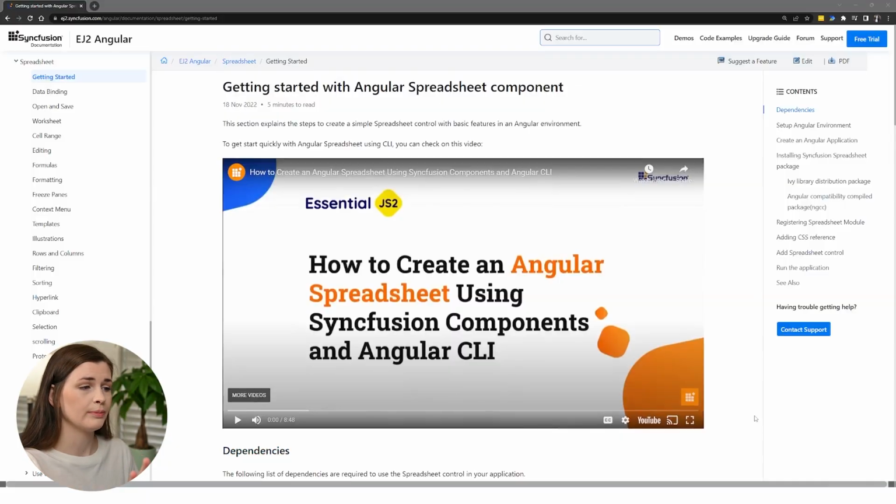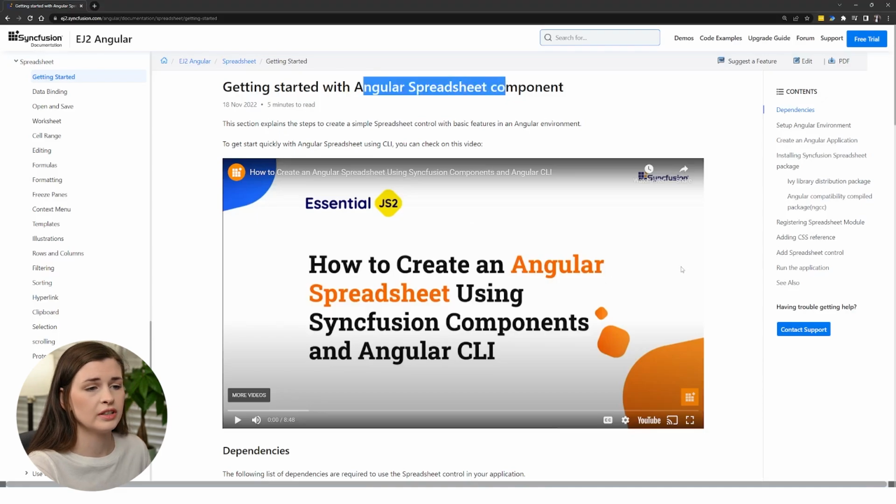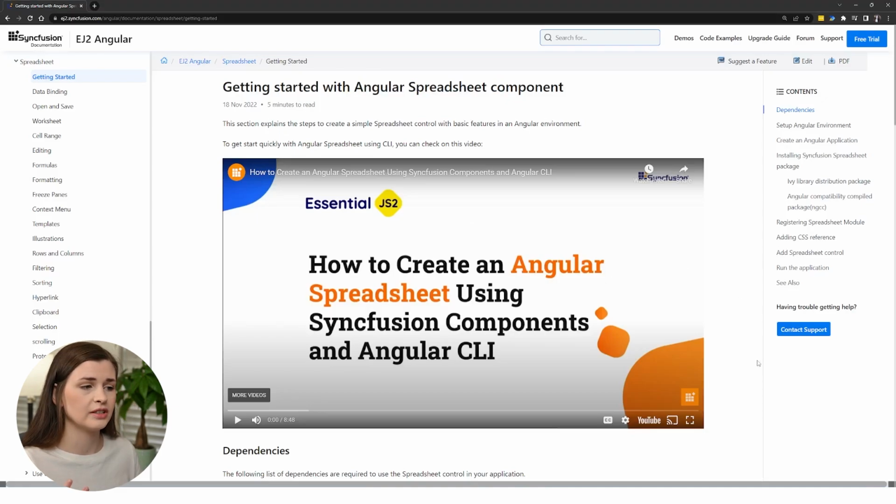So if we take a look at my screen right here, we have getting started with Angular spreadsheet component. This is a very popular component because it's literally a spreadsheet, which you'll see in a minute here.